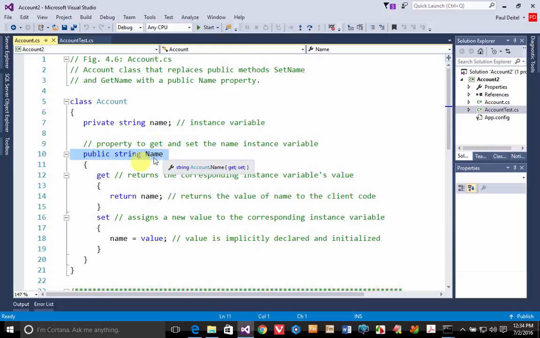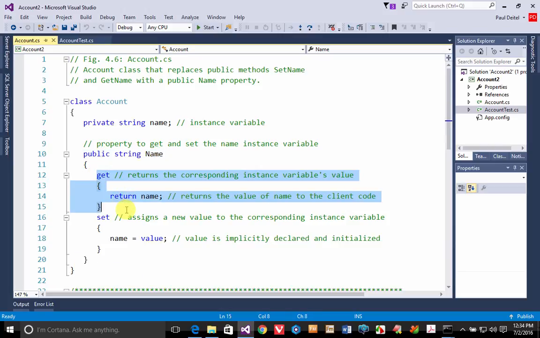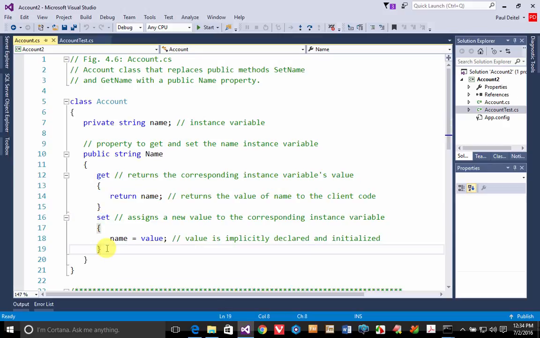Now, a property's body is delimited by a set of braces, and within that set of braces, you have a get accessor and a set accessor. The get accessor, as its name implies, gets a value from the property, and the set accessor, as its name implies, sets a value via the property. Now, the get accessor is followed by a set of curly braces and must contain a return statement that passes a value back to the code that accessed or invoked that property. So we're returning the name here once again.